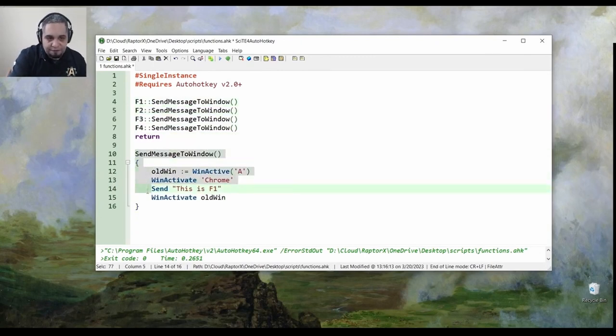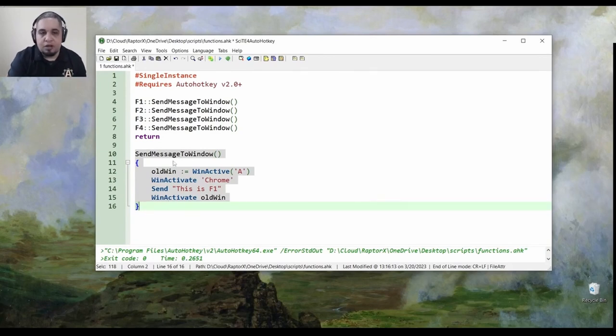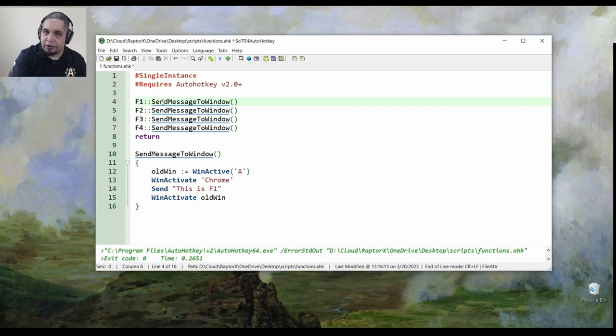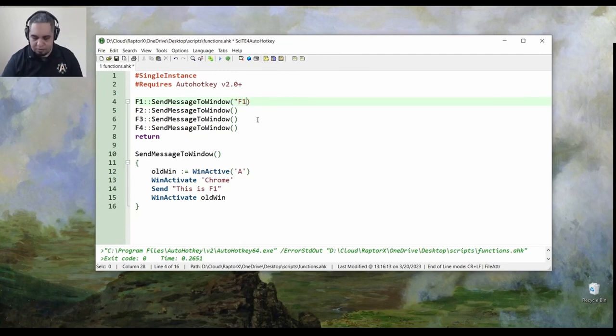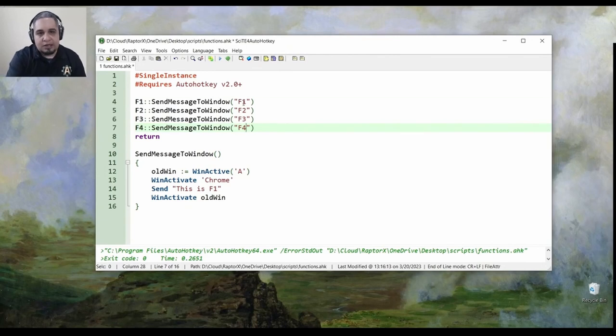So these are the two things. You have to define your function somewhere, but just defining it is not enough. You have to call the function at some point. So in this case, every time I press the F1, it will call the function. Now, as I mentioned, each of them was sending a different value. So this one was sending F1, but the other one was sending F2, and the other one was sending F3, and so on, right? Now, you can pass parameters to a function, and that's what I'm going to do now.